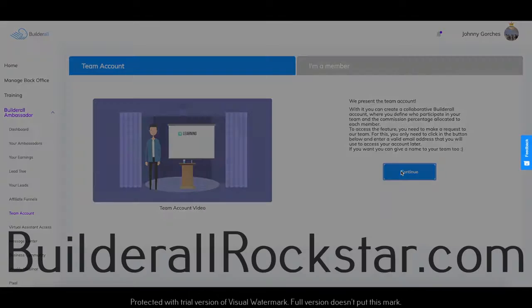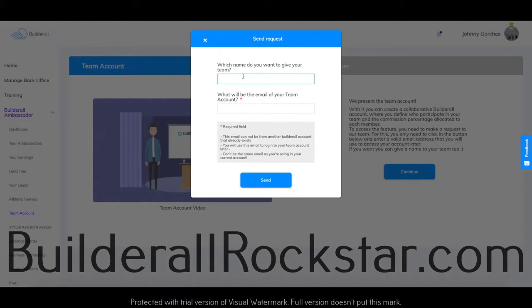So what you're going to do first is click continue, and then you're going to give your team a name and provide an email. Now this email must be different than the email on your account. That is very important. So I will use a different email that is not the one associated with my account.